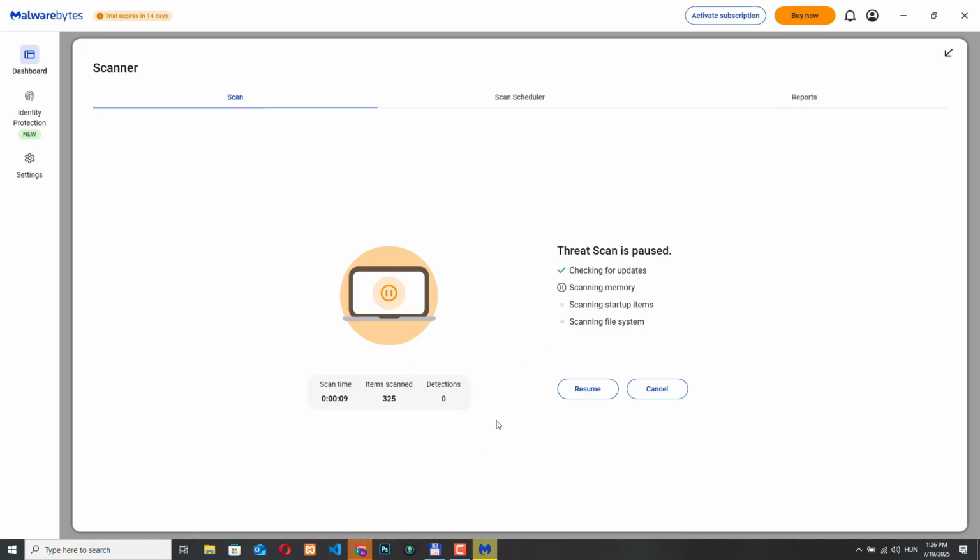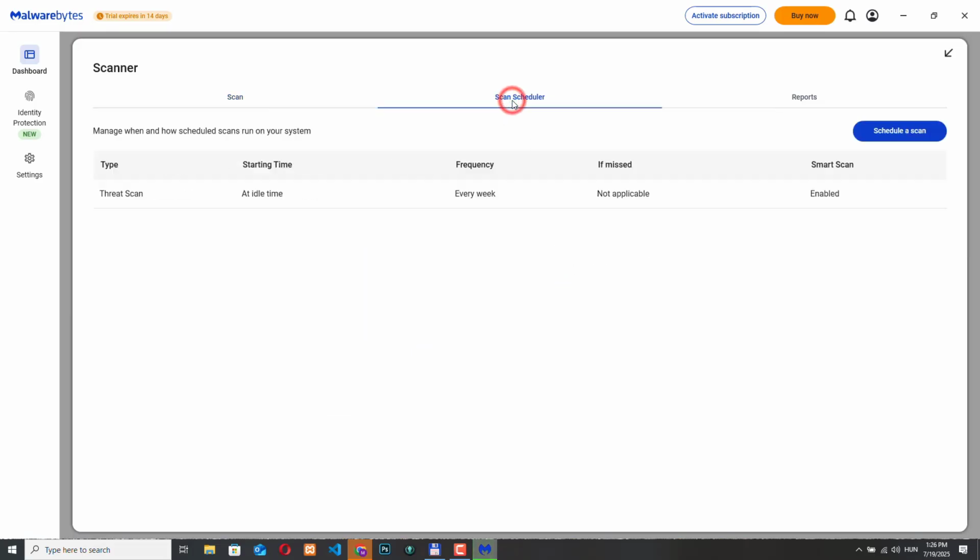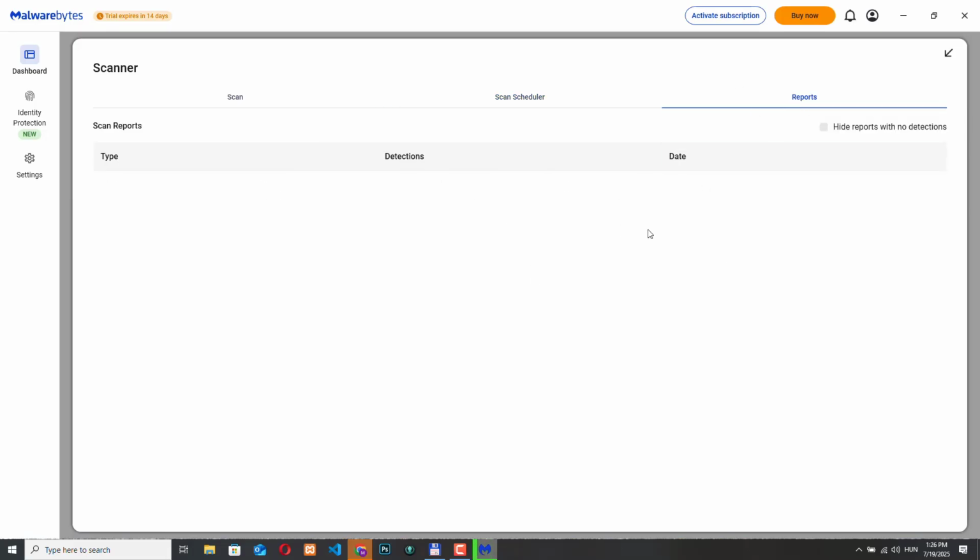Here you can also see the stats or statistics of the scan. You can pause, resume, or you can cancel the scan. And on the top, you can see 3 tabs. This is the scan tab. On the scan scheduler, you can schedule a scan. I think this is also only available for subscribers. And you can see reports of past scans.